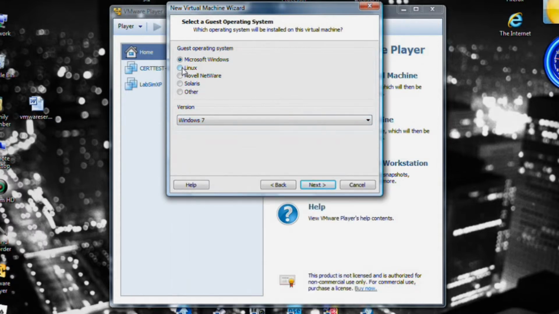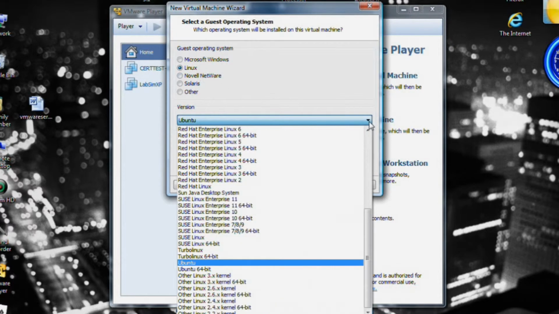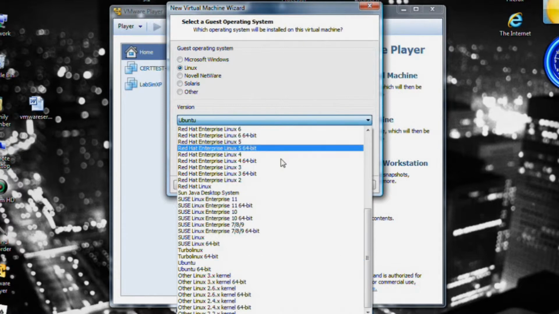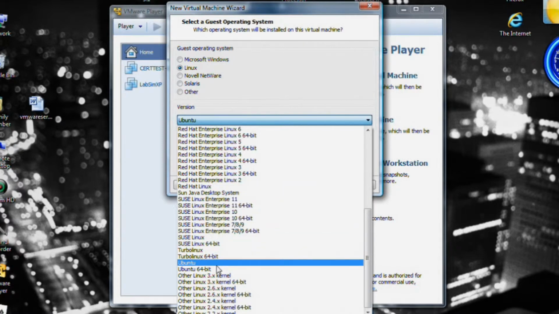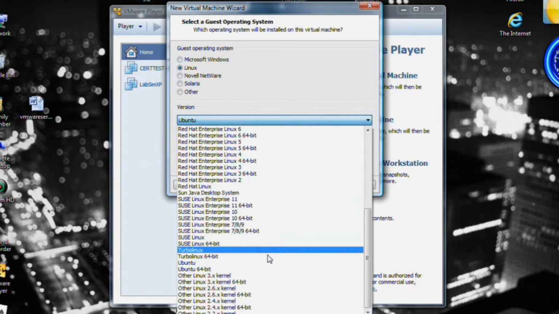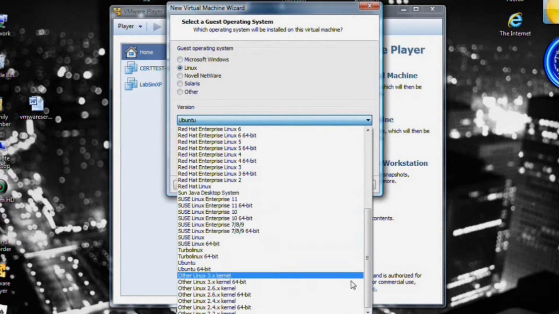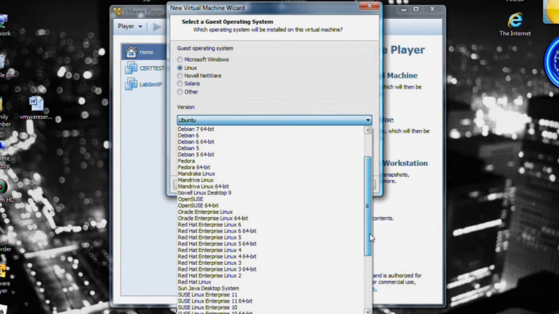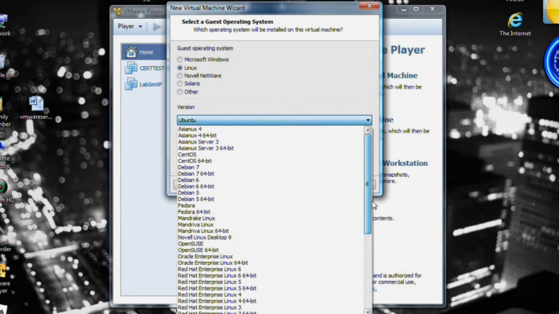We'll move on to the next popular operating system, which is Linux. Okay, and the most popular variant of Linux is Ubuntu. As you can see, you have Ubuntu regular, which is 32-bit, and then you have the 64-bit. Most people download the 64-bit nowadays. And you have Red Hat Linux, you have SUSE, there's other versions of Linux you can install. I mean, there's pretty much not a version of Linux out there you cannot put on this virtual player.